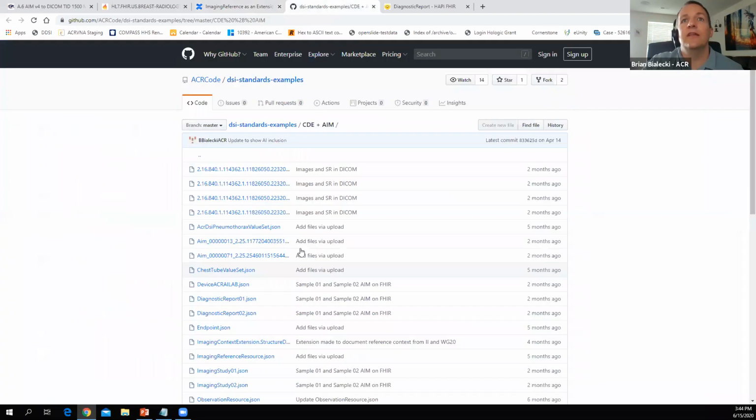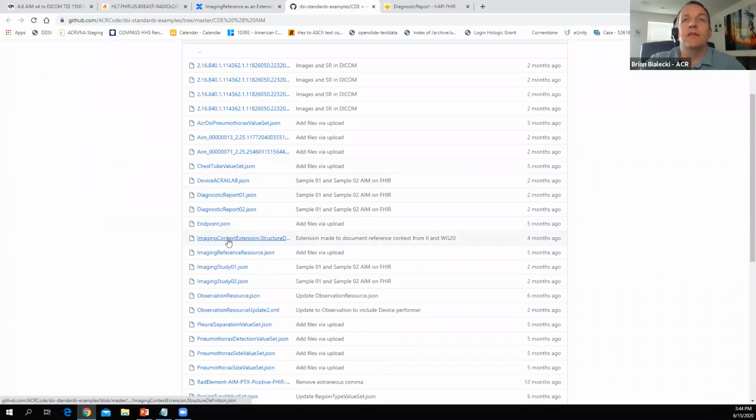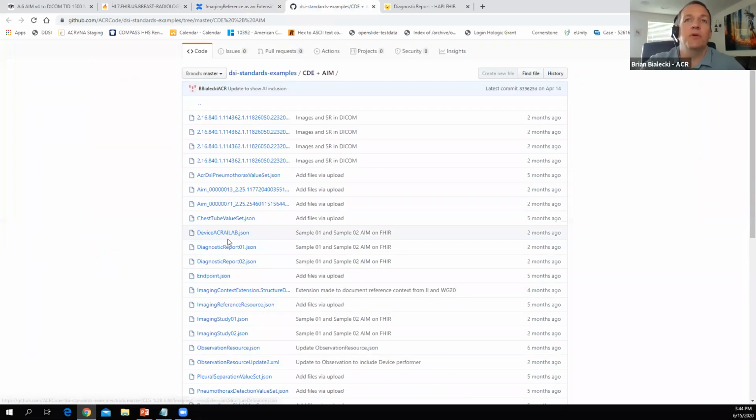All of the initial examples that we built, we placed on GitHub. Again, there's links here in GitHub. I actually went out and built the diagnostic report that we thought would go with these. We initially had the images marked up. So the images themselves exist here. They were marked up using AIM and the ACR DSI pneumothorax use case.